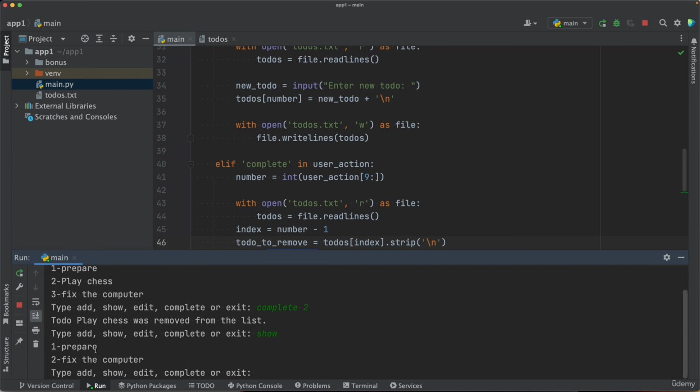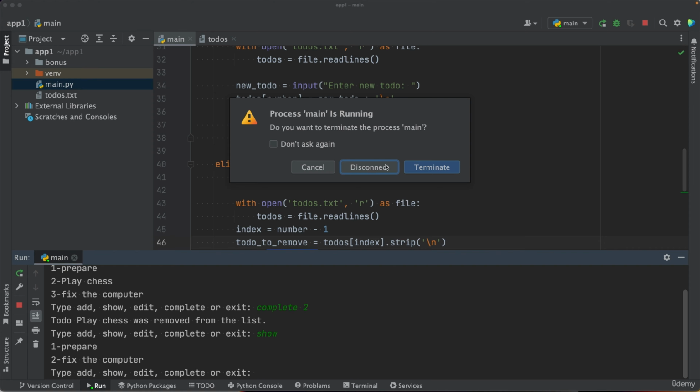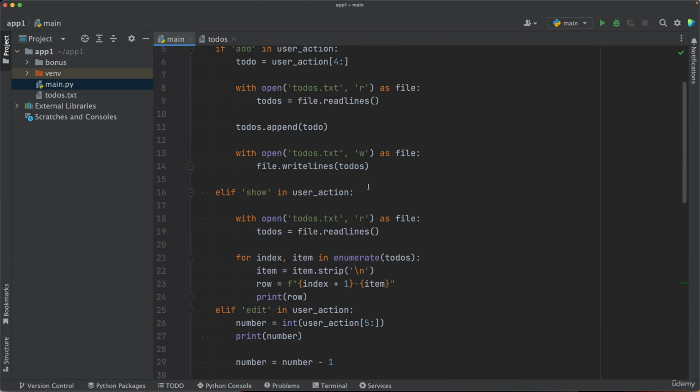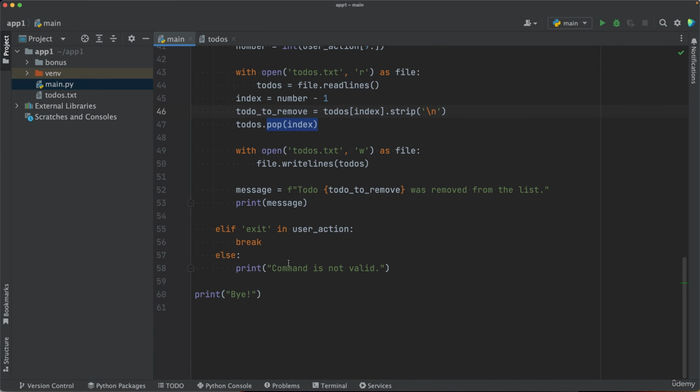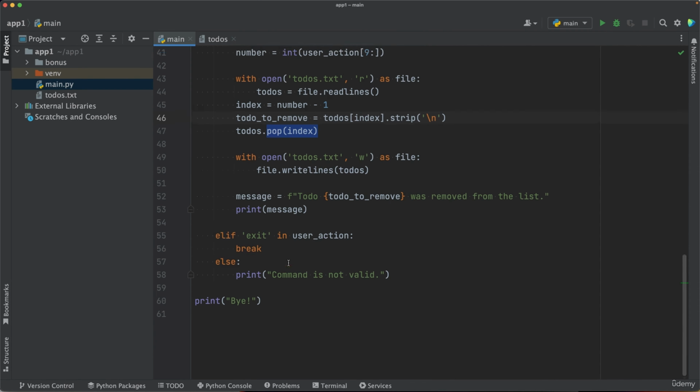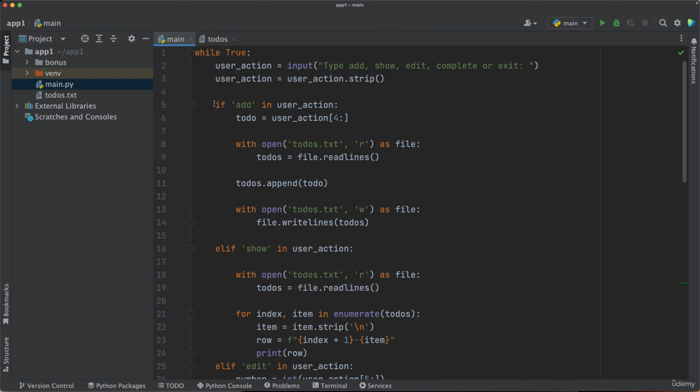Show and play chess is completed. That's about this video. So that's a complete if else block. You always start the block with if, and if you want you can continue it with elif, checking and checking and checking for different conditions.